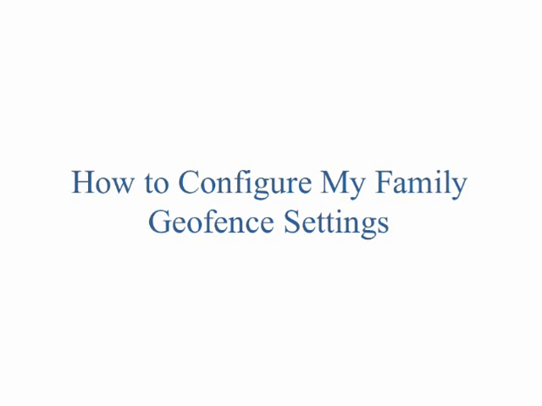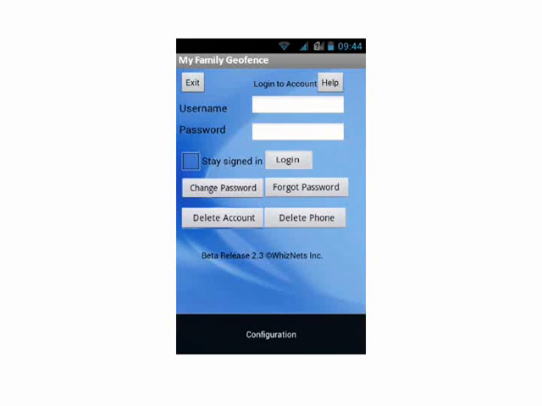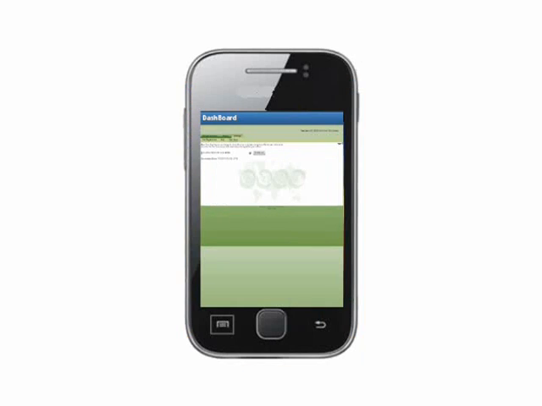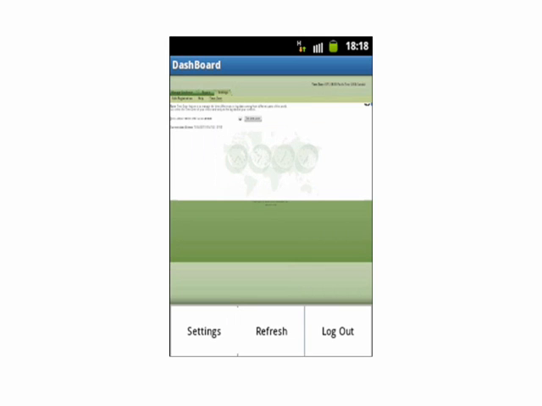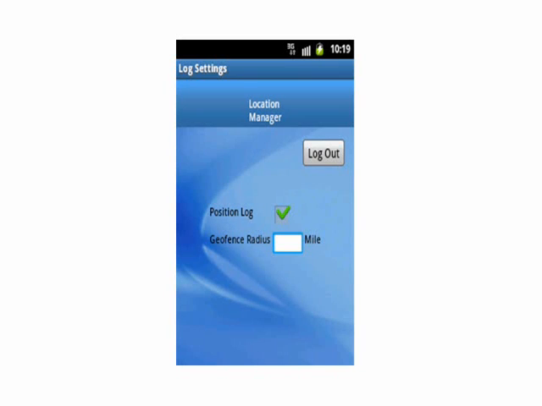Let's now see how to configure settings. Log in to the account with your username and password. Click on the menu button of your Android device. Now click on Settings. Location Manager page will appear. Make sure Position Lock checkbox is enabled to get the locks posted on the dashboard. You can set the JioFence radius here, or you can also set it from your dashboard account.